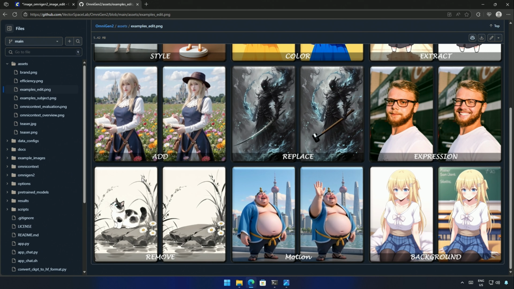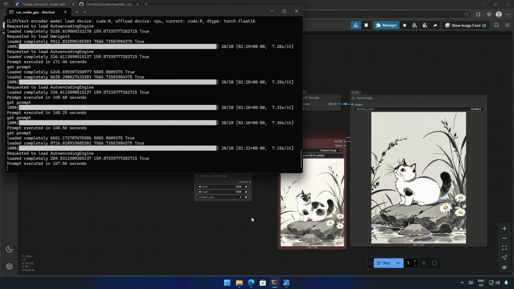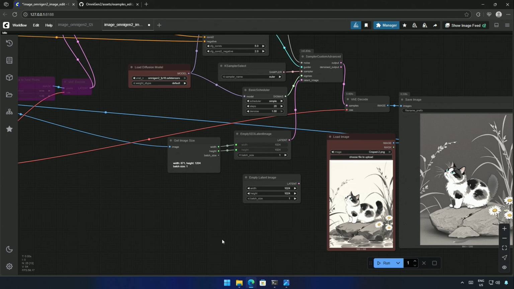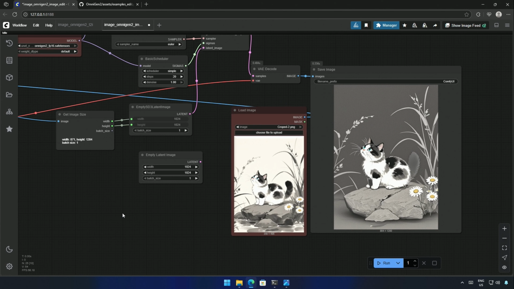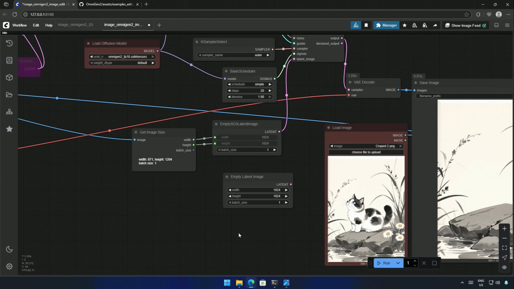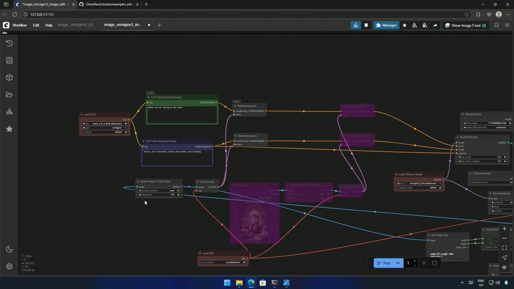Then I tried something easy, like removing this cat. My prompt was remove the cat, and it did not work. I tried multiple prompts and changed the negative prompt as well. Then, finally, it worked. These are both the prompts.